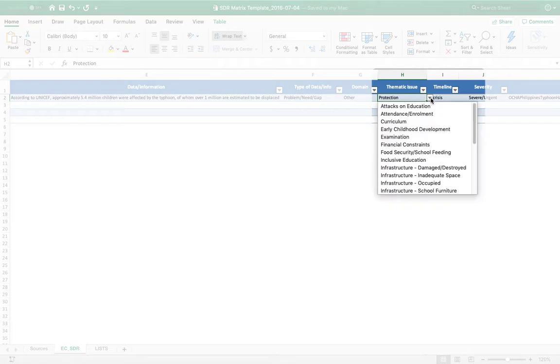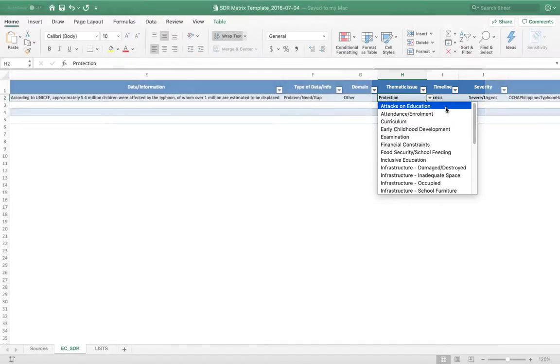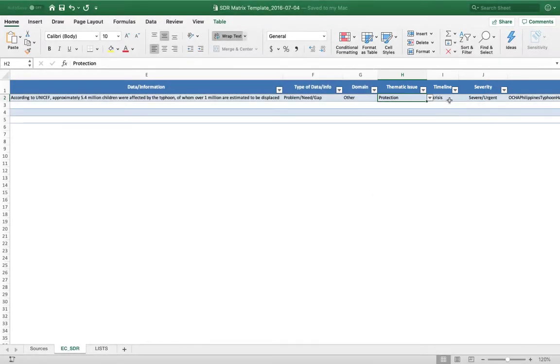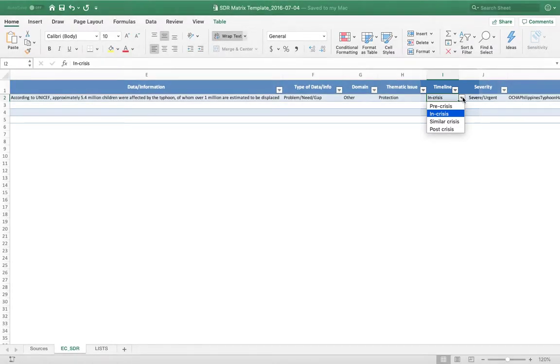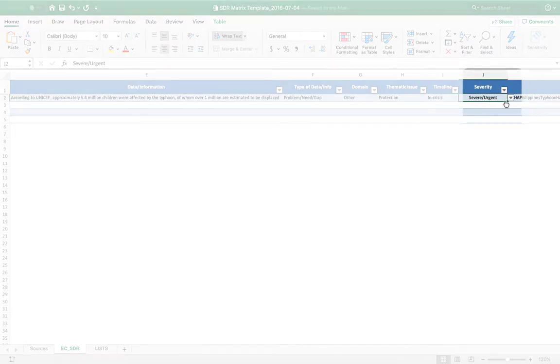Thematic issue. Here's a list of different themes or tags that you might be able to use for the secondary data that you extracted. Timeline. Is it pre-crisis, in crisis, similar crisis, post-crisis? There's a column here on severity.